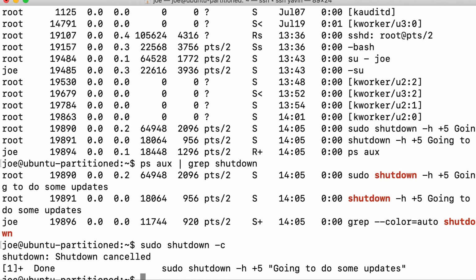Now, why would I ever want to schedule a shutdown in the future? Well, maybe you're going to make a change to your machine that you're SSH'd into, and that change could potentially kick you out. And if you have a shutdown scheduled, maybe as you do that reboot after the change takes place, perhaps that could save you and allow you to get back in to your machine.